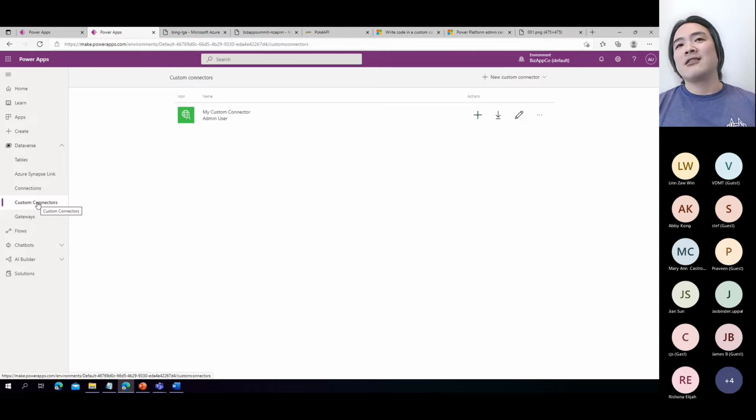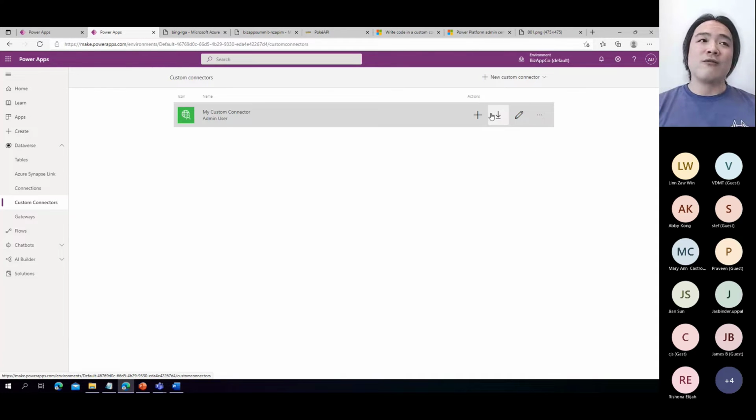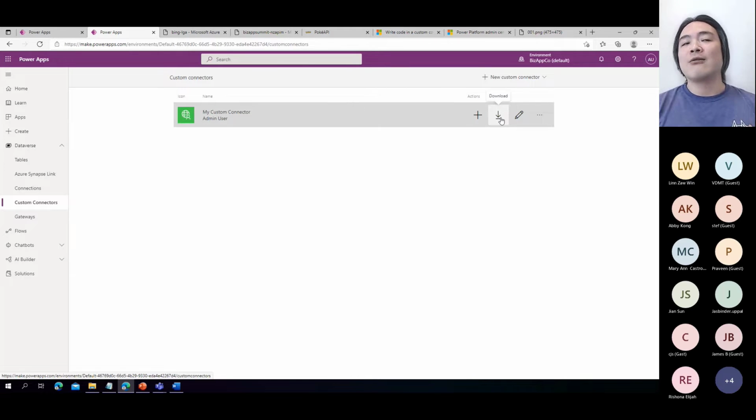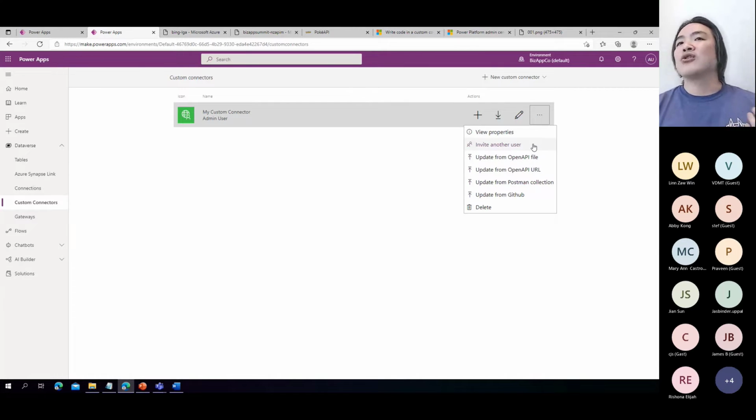Once you click into Custom Connectors, you'll be taken to an overview screen. You will see any other connectors that you have access to edit. From here, you can create connections. You can download the OpenAPI file, also known as the Swagger file, and import it into another environment so that you can migrate connectors across. You can also edit the connector, and do a host of other things, like, for example, inviting other users to co-author your connectors as well.